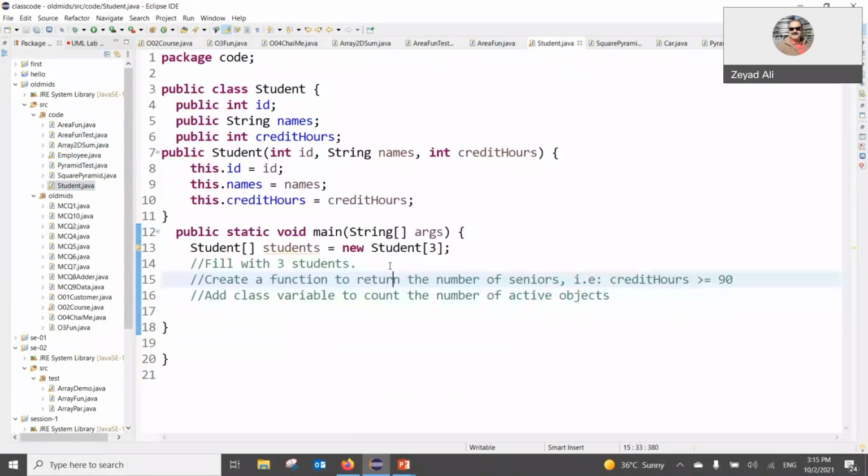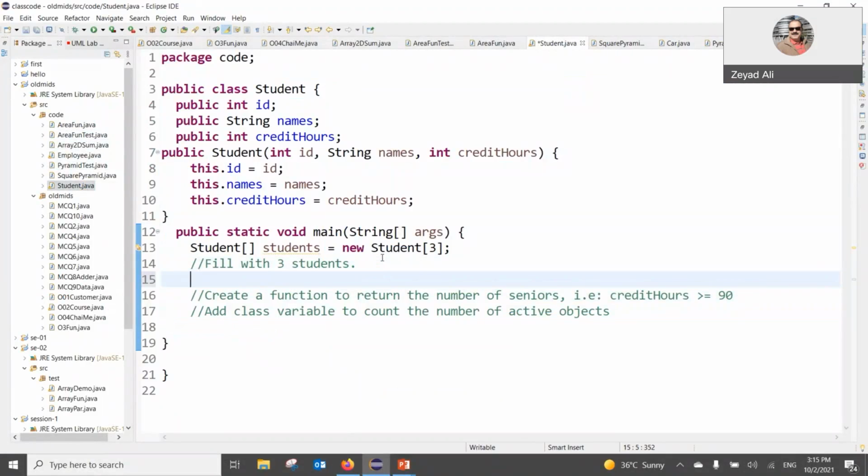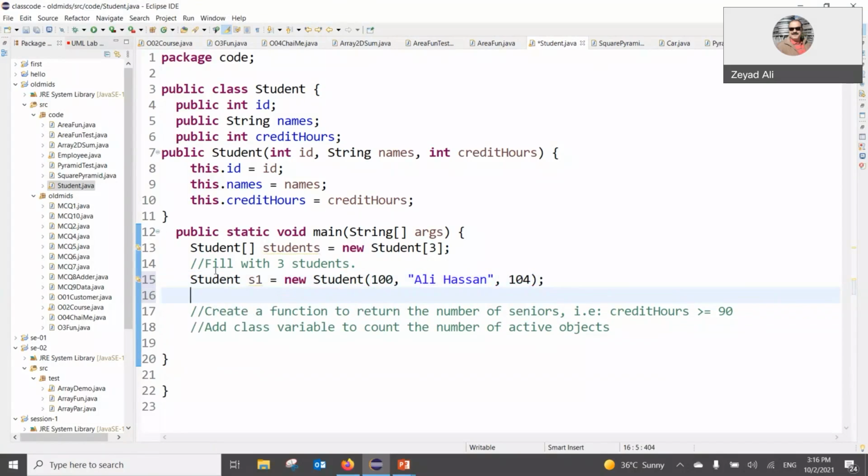Now, I need to create 3 students. This is very simple. I can say Student. I showed you that you have everything here. Student S1, for example, is equal to new Student. And we could say here, for example, ID 100. ID is 100, integer. Name is Ali Hassan. And finally, credit hours is 104. So this is our first student.